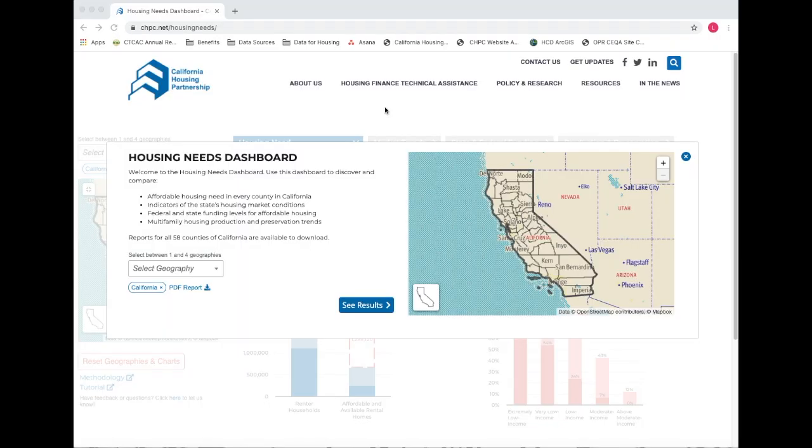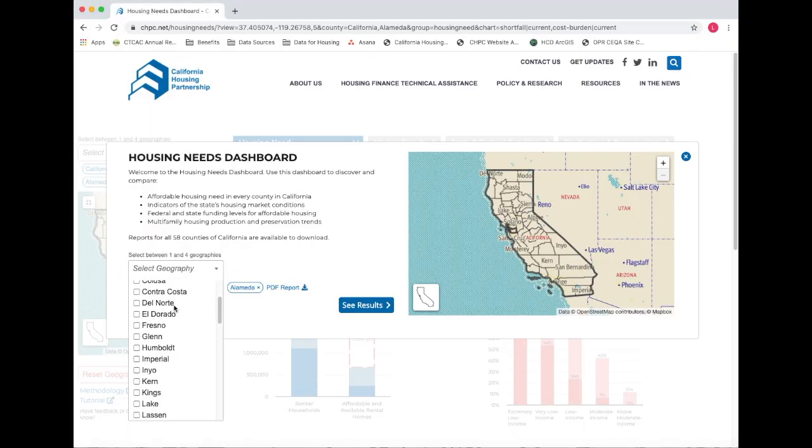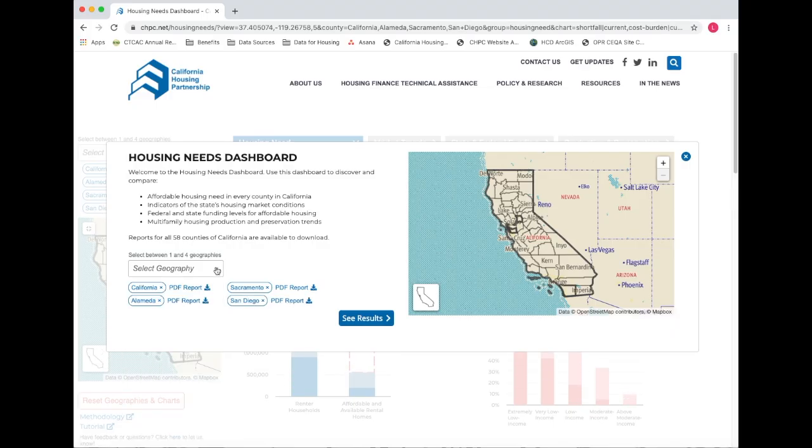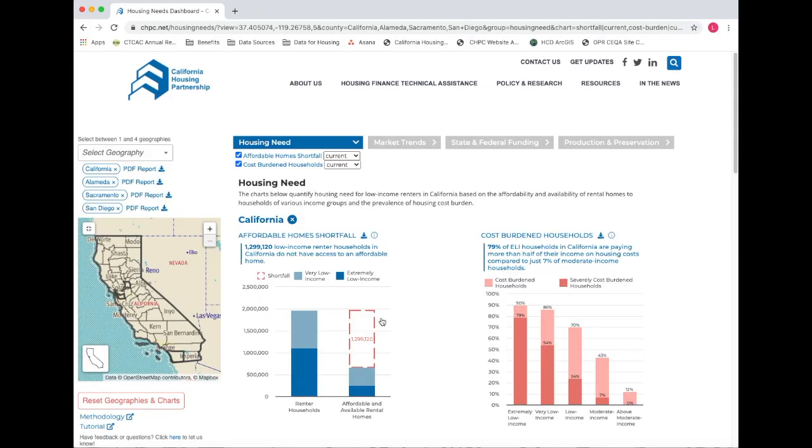Here's what you need to get started. First, the default view for the Housing Needs Dashboard is an introductory splash screen, where you're provided with an overview of the dashboard itself and, most importantly, the option to select the geographies you're most interested in exploring. You can pick one county, perhaps the county you live in, or you can select several at once, up to 4, by using the drop-down button or making your selections in the map itself. You can also select California if you'd like a statewide comparison. When you're ready to view the results, press See Results.